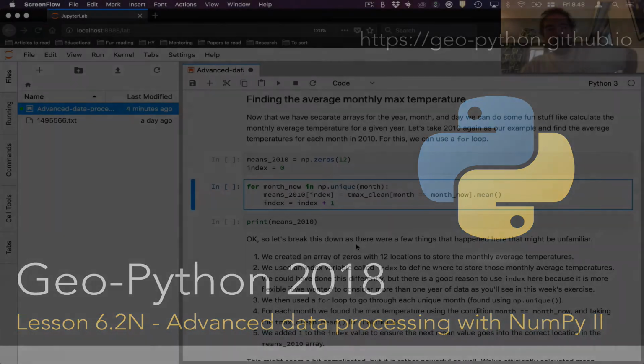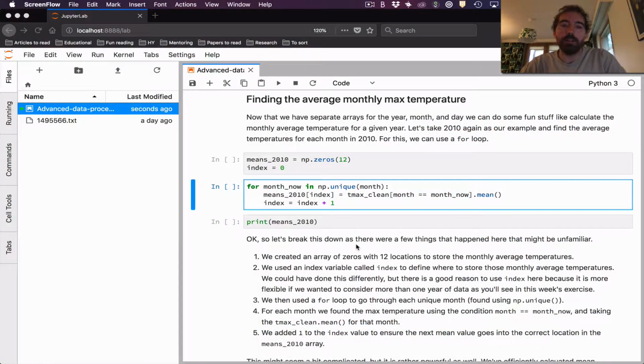Okay, so let's continue from where we left off during the lesson in class. The last thing that we were doing was to go through and calculate the average temperature for each month in the year 2010. We did get through this part of the lesson in class, but just to remind you, we first made this variable means2010, which was set equal to np.zeros with a size of 12, essentially just an empty NumPy array with 12 months, so we have one spot for each month to put in the average monthly temperature for that month.